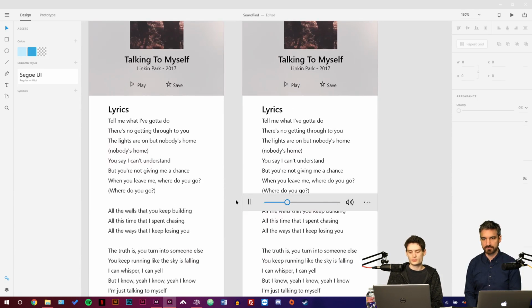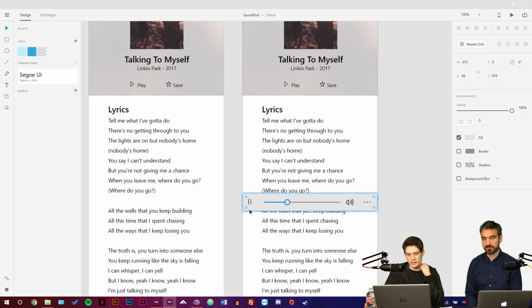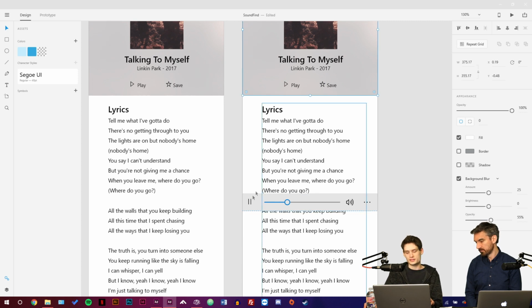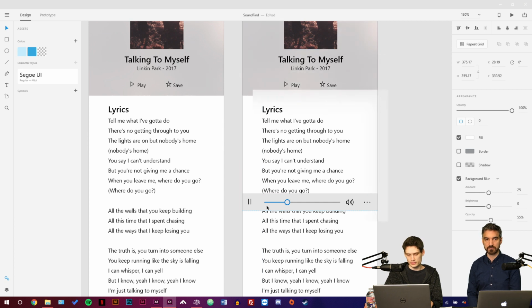Okay, so maybe we also want that transparency, or this effect, to be on here too. Yeah, that would be nice. So like you're scrolling through the lyrics, and you'll see the text going underneath the little mini player. We can't really do that in XD currently. Yeah, but we will. And that'd be the developer will. Yeah.